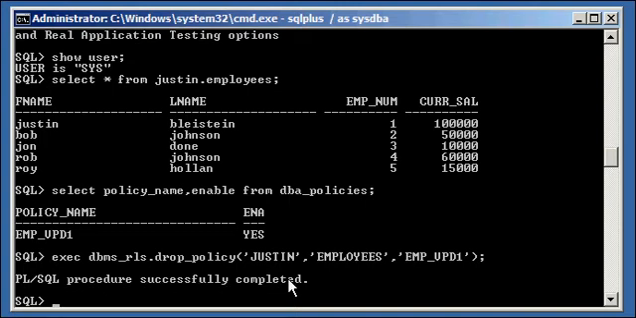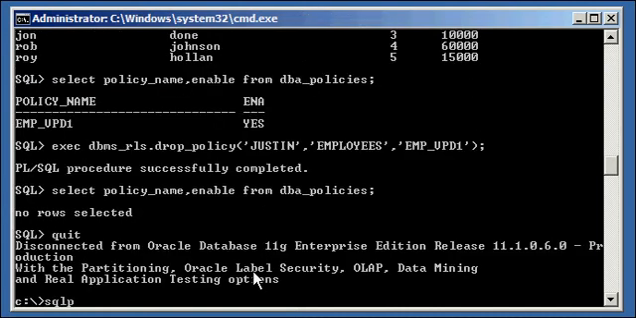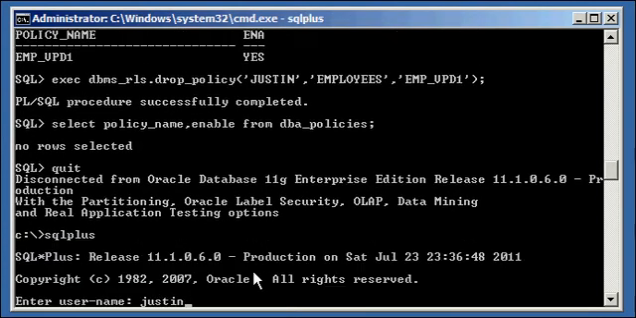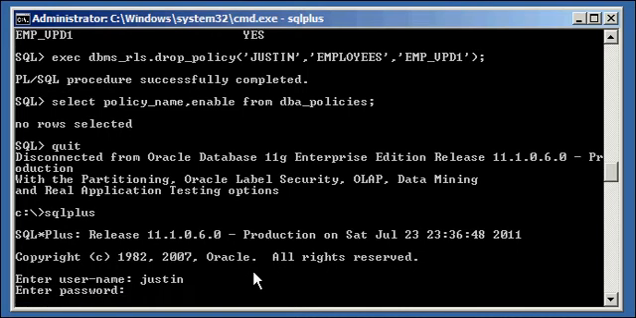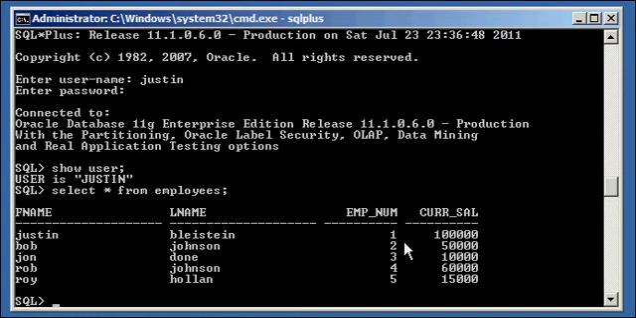PL/SQL procedure successfully completed. And we select again, we will see that there are no VPD policies defined by the DBA_POLICIES view. Okay, and this policy is not in here anymore because we just dropped it. And if you log into the database as the user who owns this table, user Justin, select asterisk from employees, you will see that he sees 5 rows now: 1, 2, 3, 4, 5.